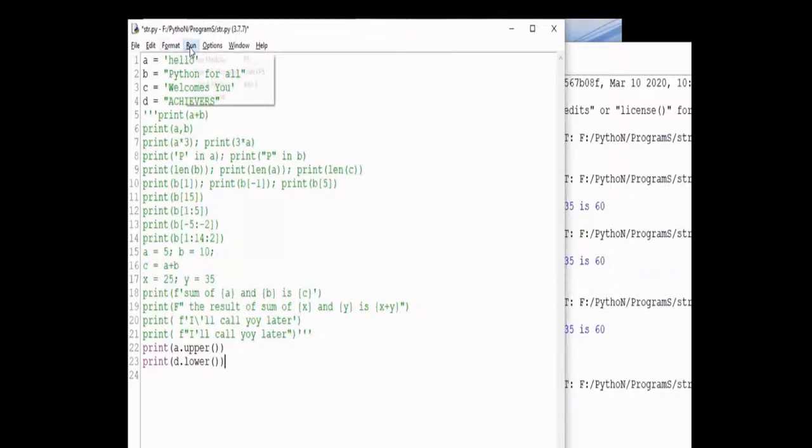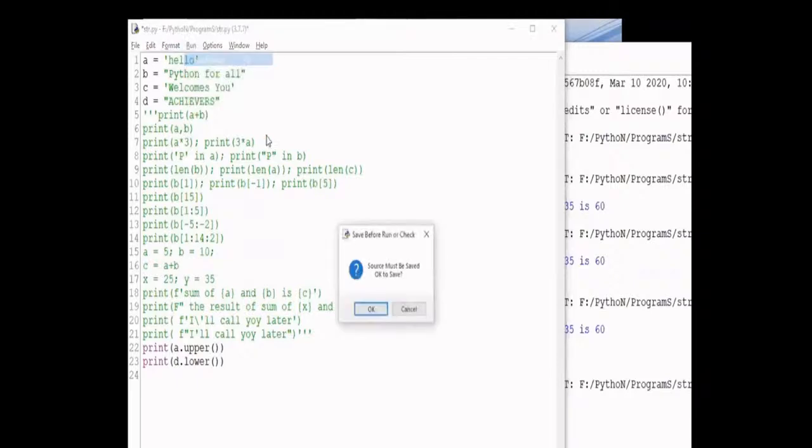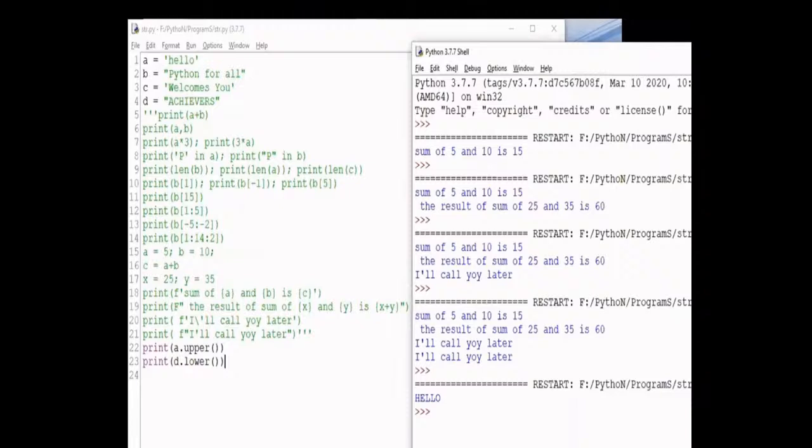Let's execute this. See our answer. Actually, our D is ACHIEVES with capital letters, and now it has become small letters. That is, this method acts on this variable D and makes its value small letters.